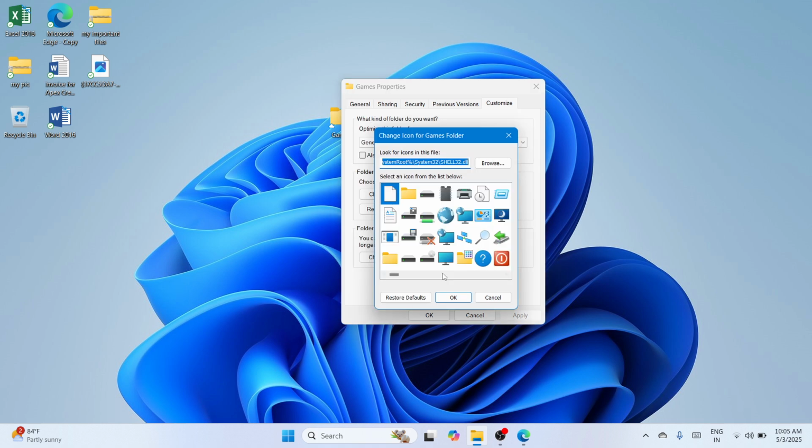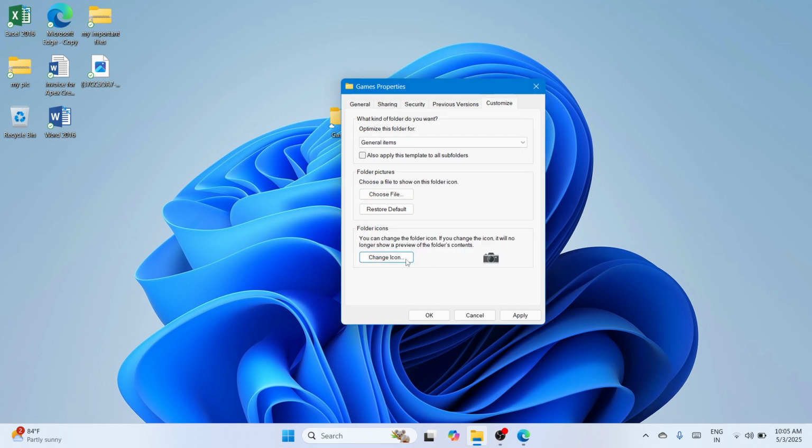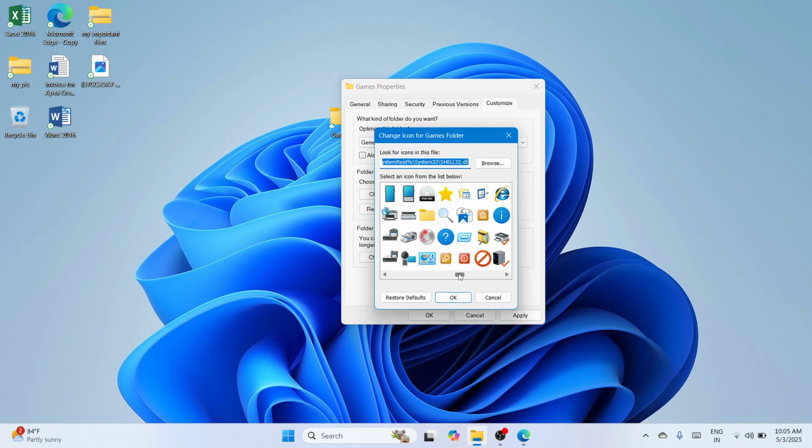Eventually, you would be able to see icons that are provided by your Windows. All you need to do is choose the icon that you would like to go with. So probably it would be related to games. Click on it once again and locate a specific file that is related to it.